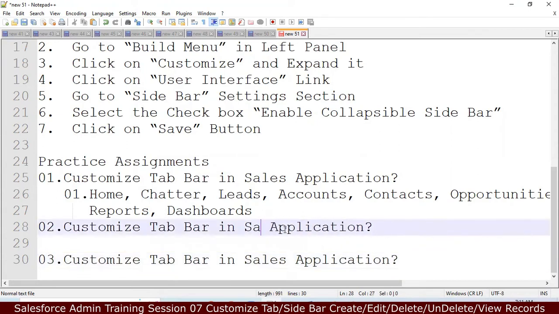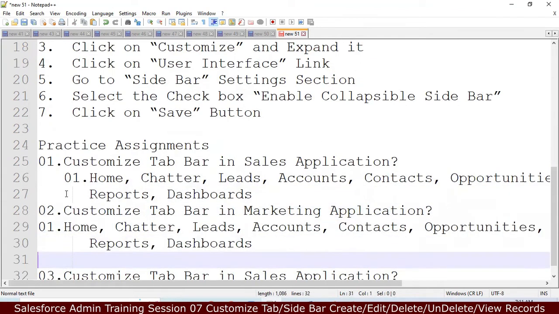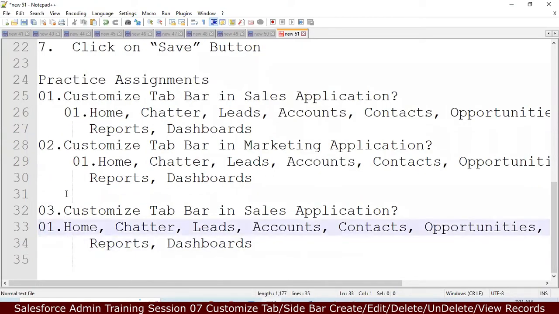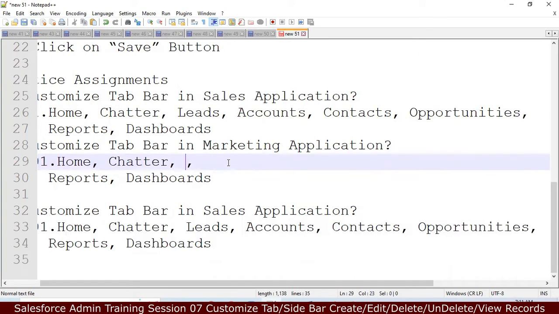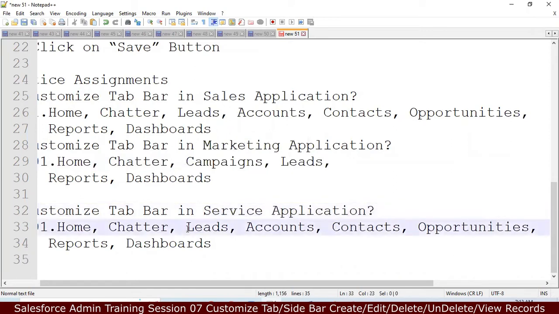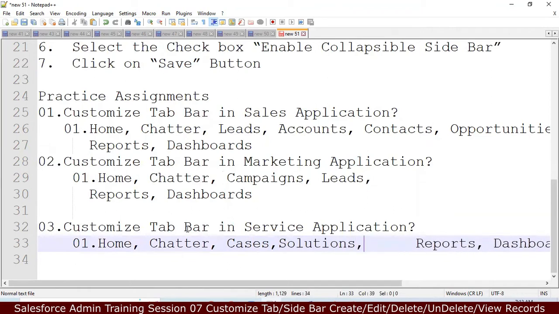In the marketing application, keep home, campaigns and leads. In the sales service application, cases, solutions. These three, practice these three.